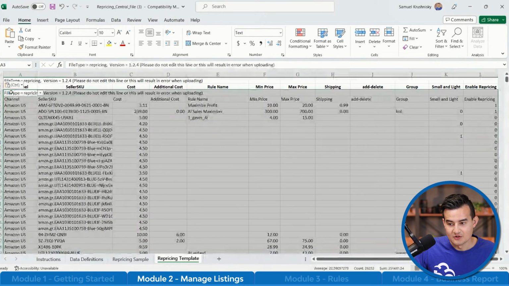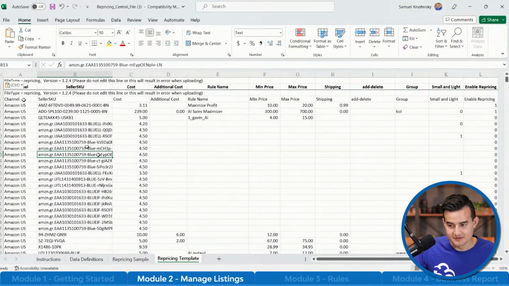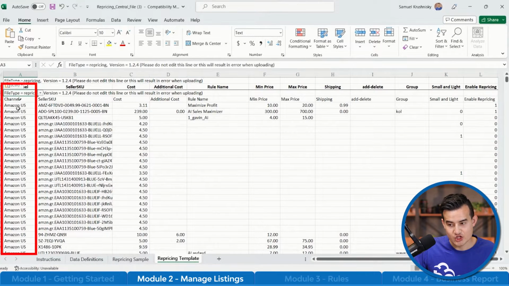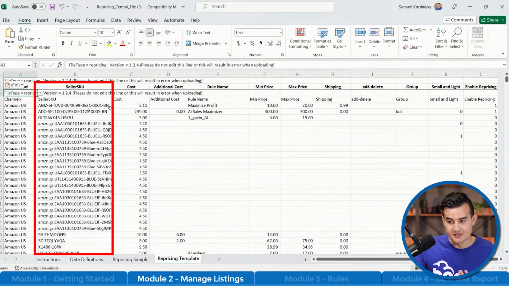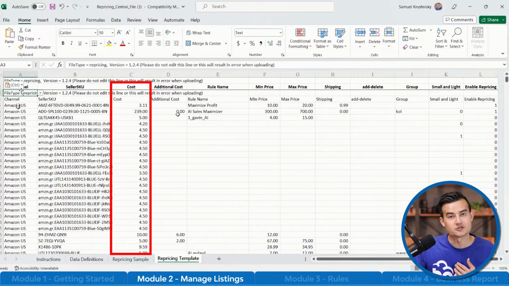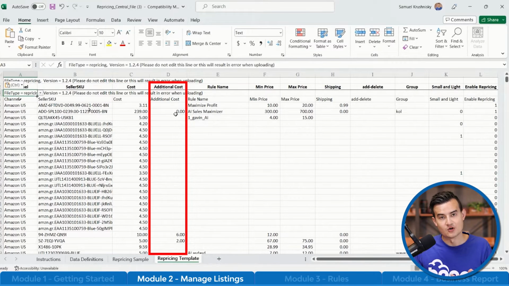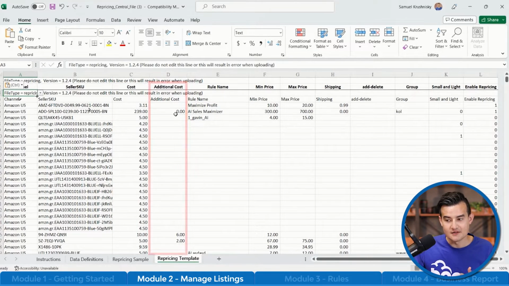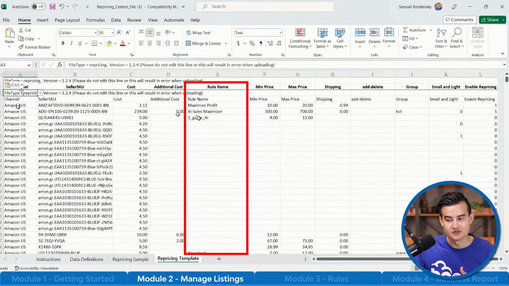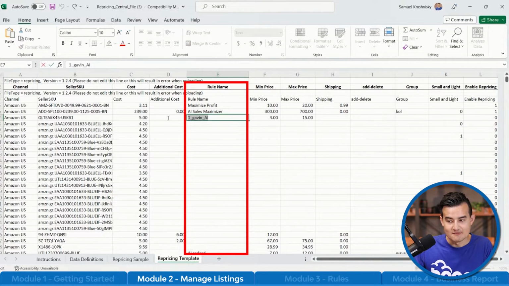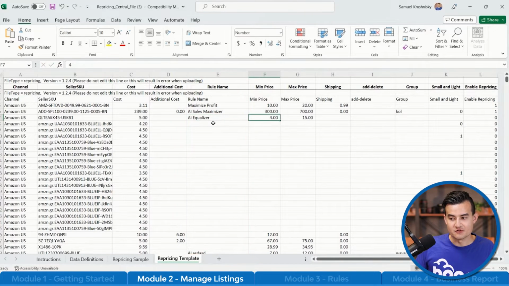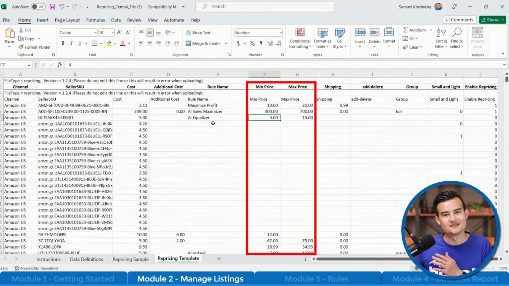Now they're all pasted. So you could see the different columns here. This is by the channel, which is the different marketplace. This is the seller SKU, and then also your cost as well. And there are additional costs such as prep costs or other shipping costs that would go right here. And then you can set your AI rules here or other rules that you want. Now make sure these names match with the ones inside the BQool software. So you can use the default one, for example, the AI equalizer. And then you can set your min and max price in bulk using this template.